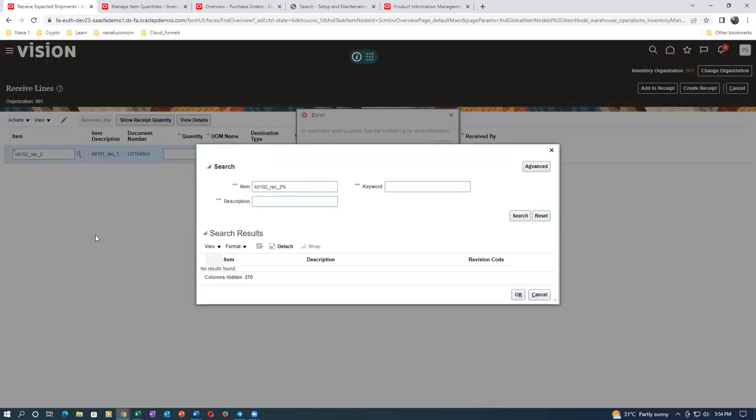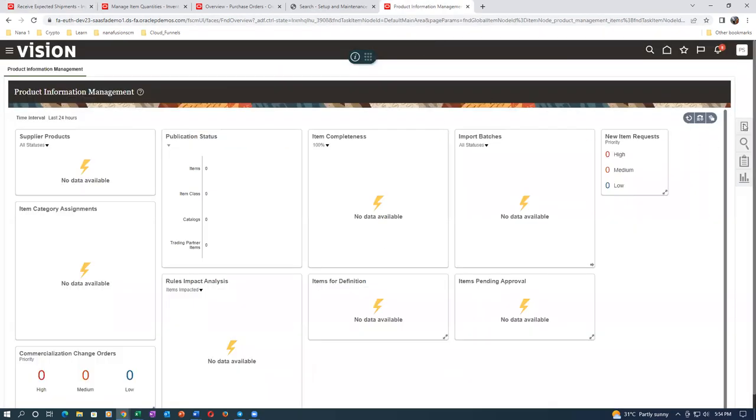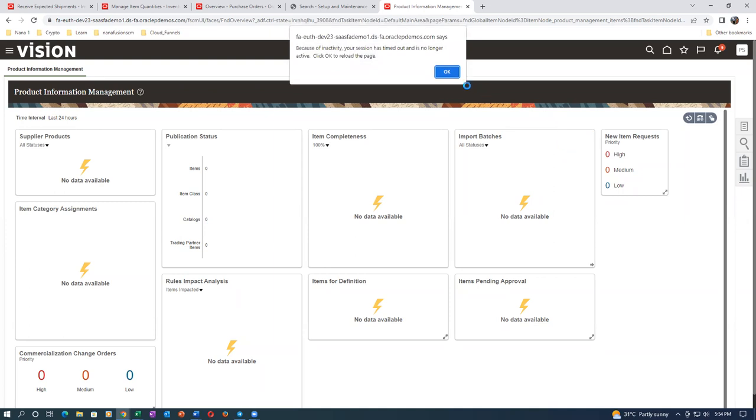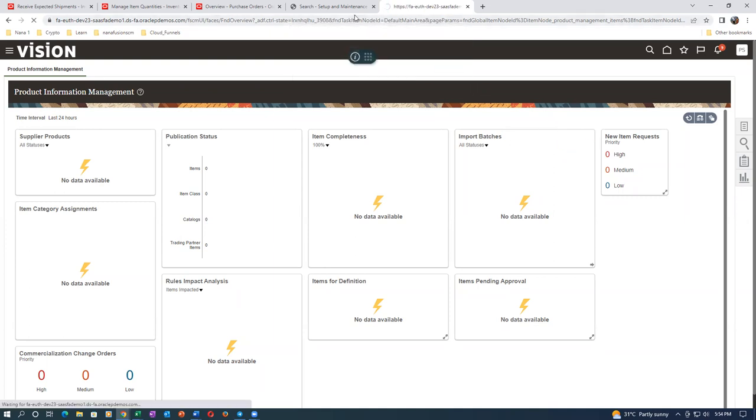K01. Did we assign these items to the child org? I might have assigned it. Let me make a check. I will go to this place and check it. I think it is all assigned.